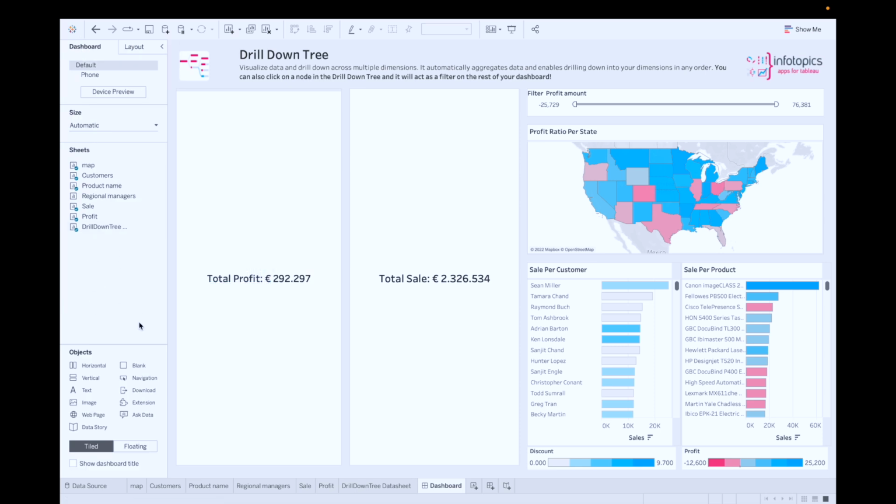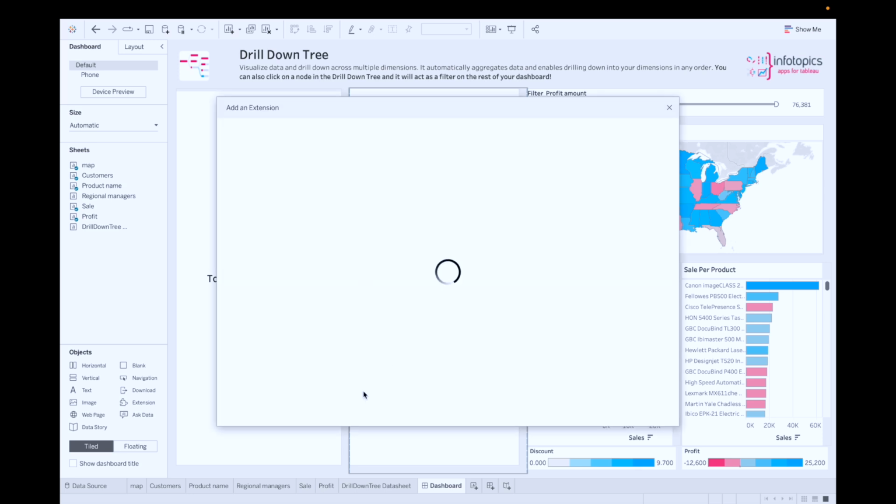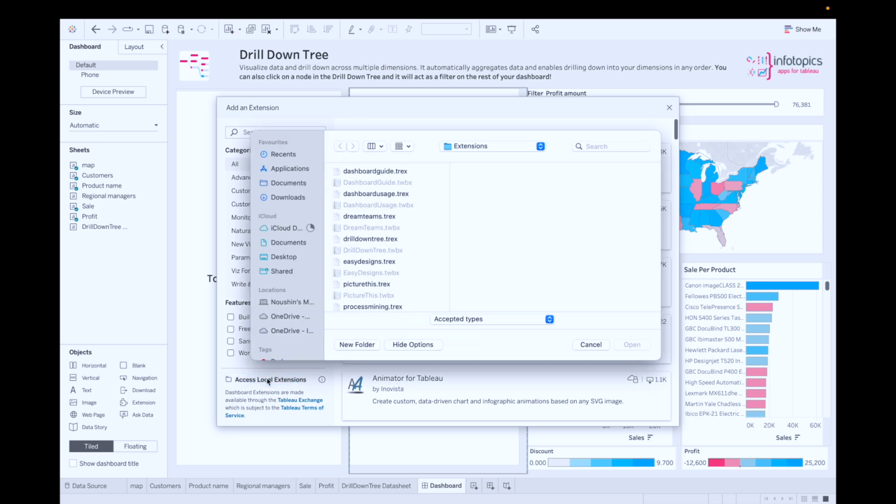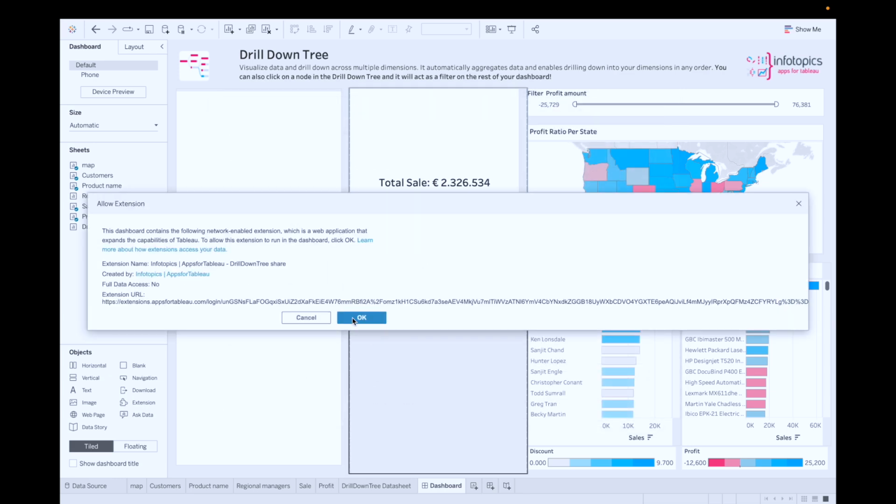Now it's time to bring the extension to the dashboard. Simply go to the object section, drag extension, and drop it somewhere in your dashboard. From this window, I go to Access Local Extensions, and I select my T-Rex file. I click OK to allow the extension to run on this dashboard.